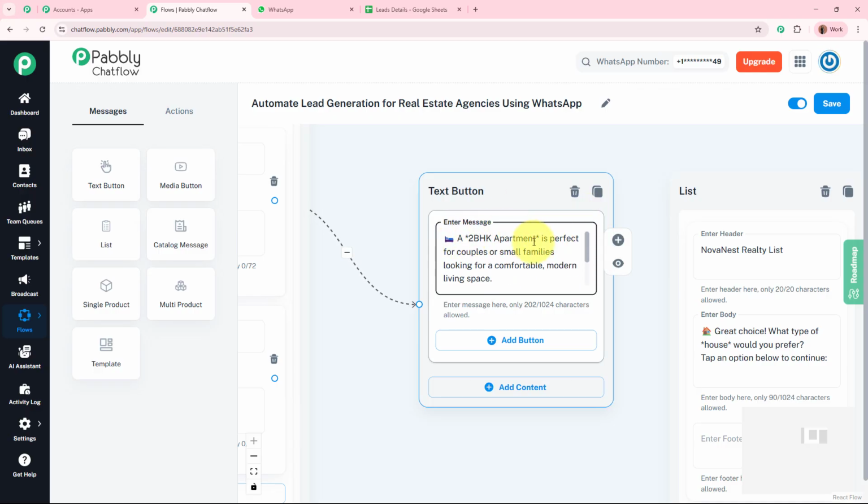A 2 BHK apartment is perfect for couples or small families looking for a comfortable, modern living space. Located in safe, well-connected areas, these homes offer great value and convenience. Okay, you can see right over here, this is the description of this apartment.